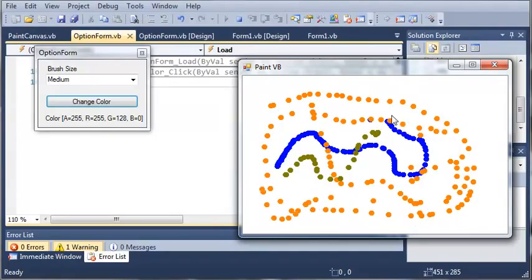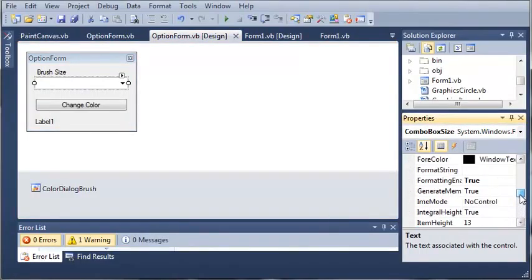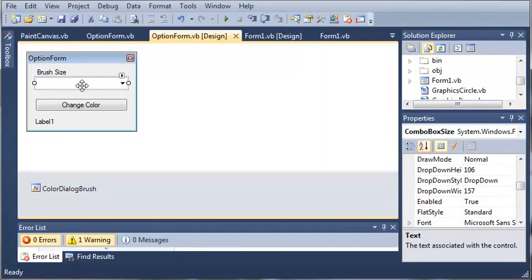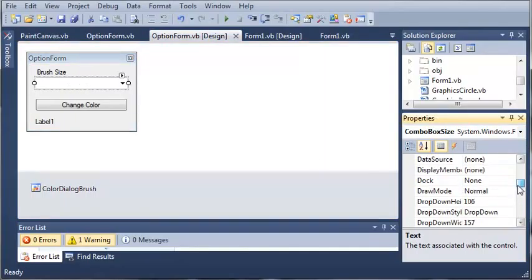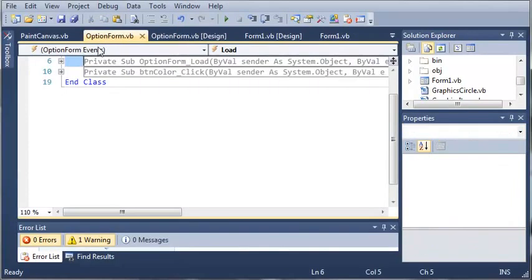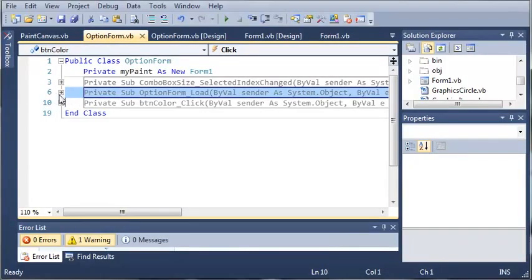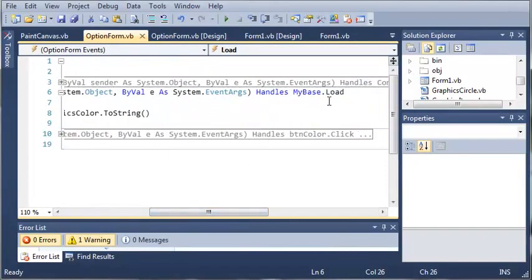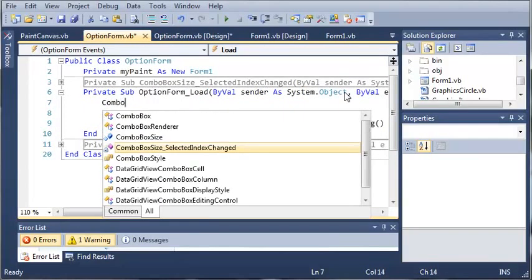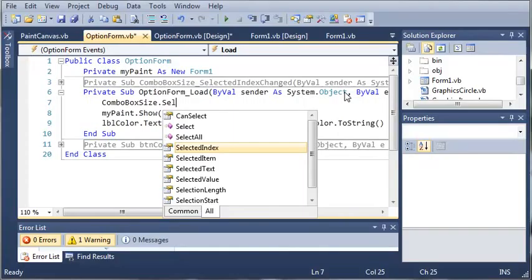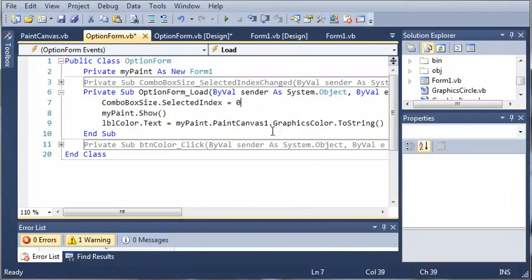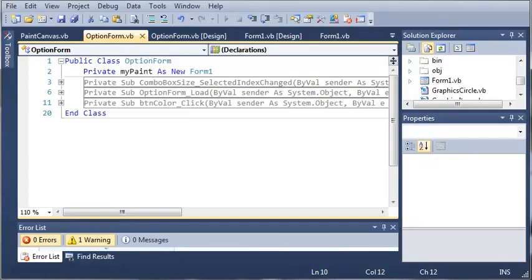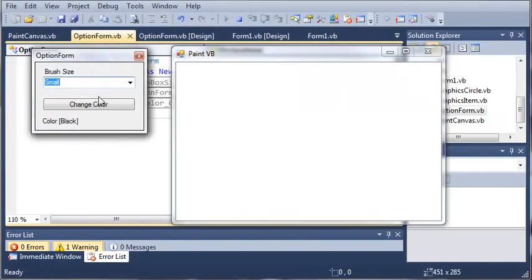We'll come over here to OptionForm.vb, and let's make this set to something at the beginning. So what I mean by this is let's find the selected index, or let's just go ahead, instead of doing that in the properties, let's do it whenever the form loads. So Form1 loads, we will set ComboBoxSize.SelectedIndex is going to be equal to 0. So now it won't be blank when we run this, and it will always start off at brush size small.